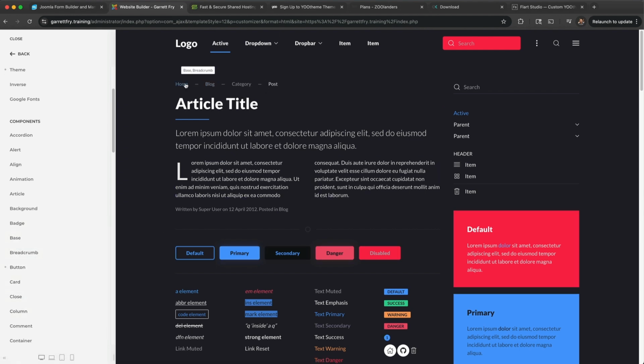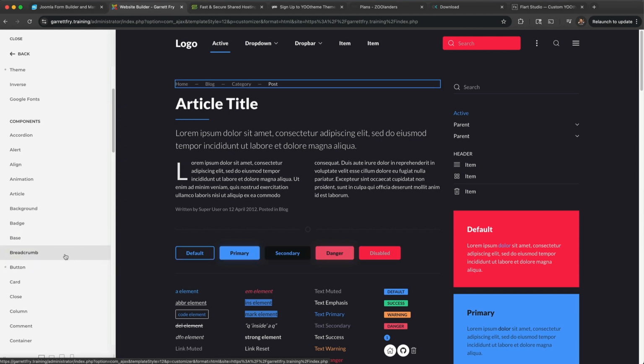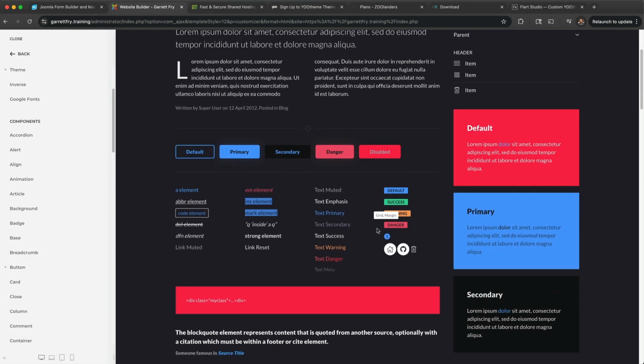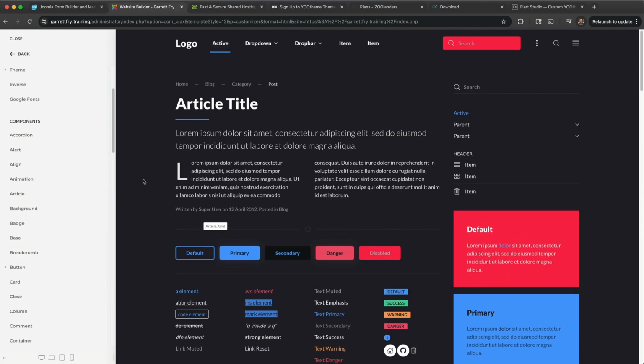So here you can see this is the breadcrumb element, and if I hover over that, it's going to highlight that breadcrumb for me. So this is a really great way to be able to pick things out of your style that you may not know the name for, and be able to find it here on the left hand side. And you can also do that from the menu here, which is pretty great.